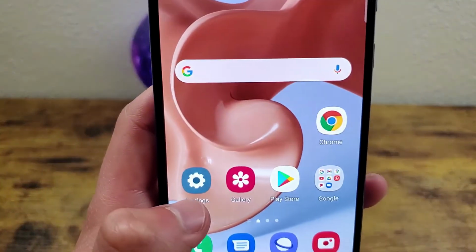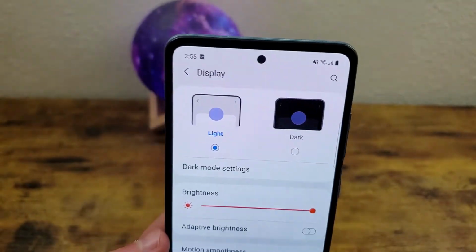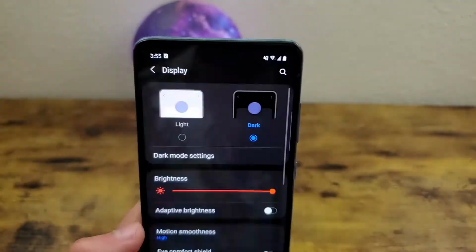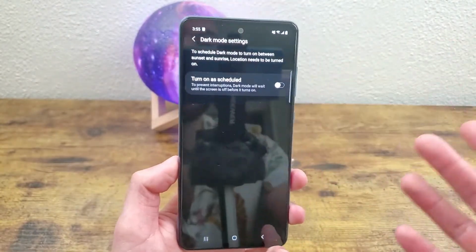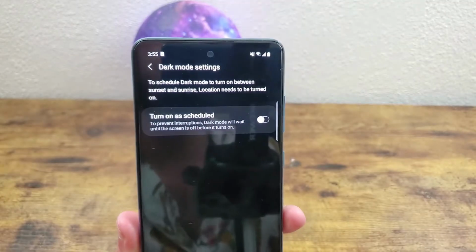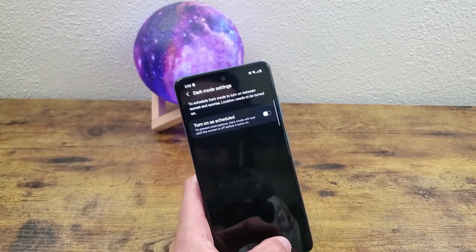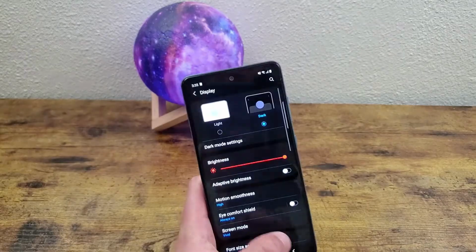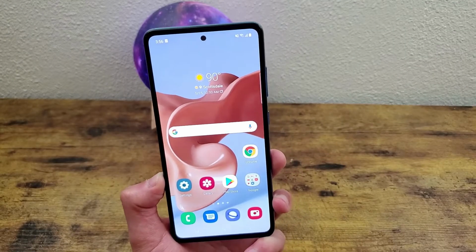So we're going to go to settings, display, and it's really easy. Right here at the top, hit dark theme and then you're done. You can also hit dark mode settings and have it schedule it, and then you'll be able to have it turn to dark mode at sunset or whatever other time of day you want it to be, which I think is really cool. So the next thing I'm going to show you is how to change the system navigation.